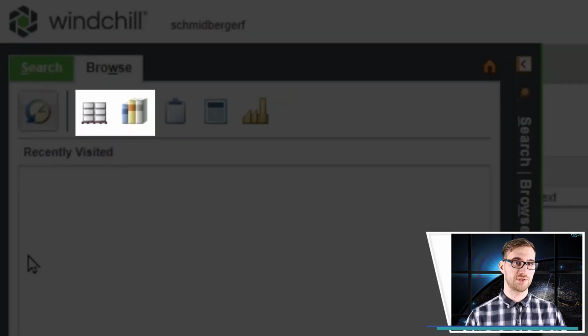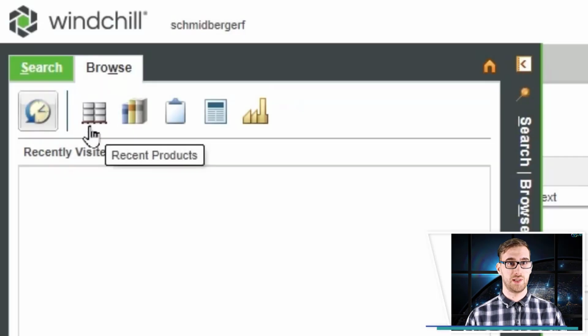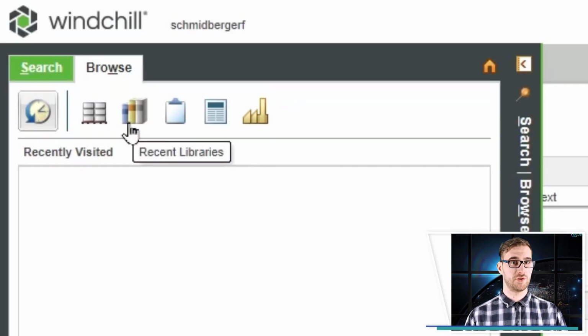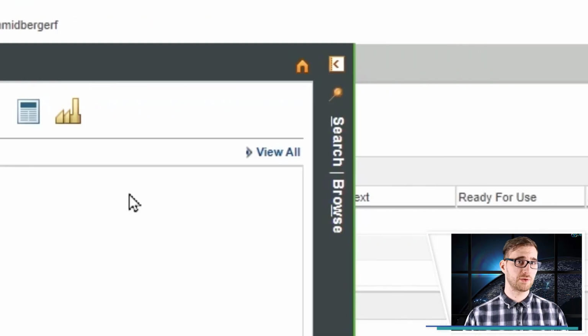I can see two types of contexts. The first icon represents products, and the second one libraries. Let me first select the products icon. I might not see the context I am looking for right now, since this only shows me my recently used products. So simply click on View All.